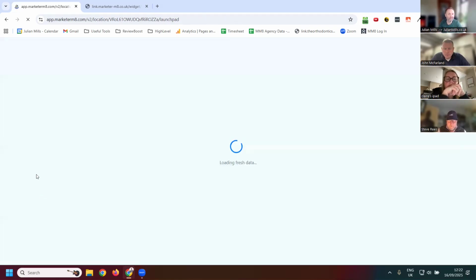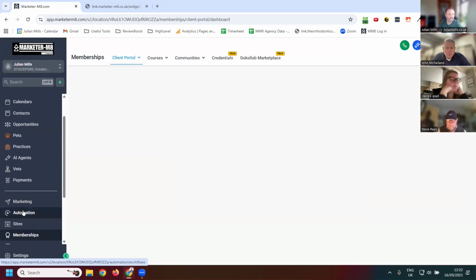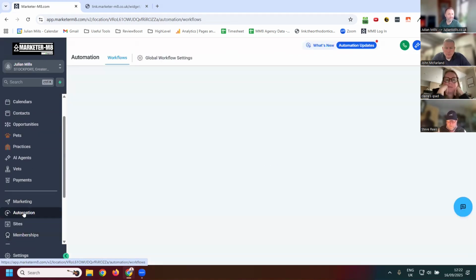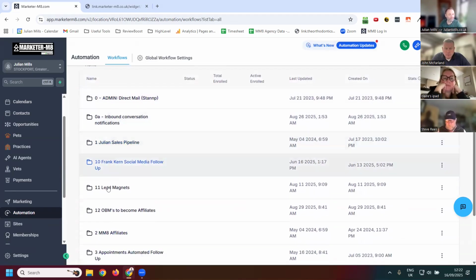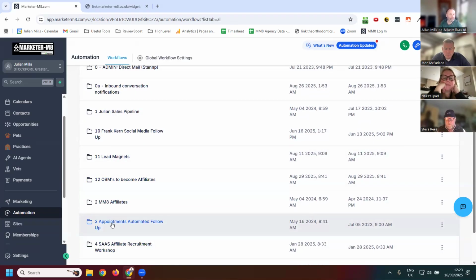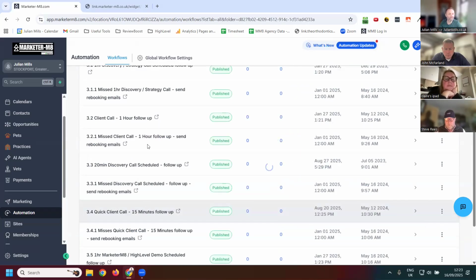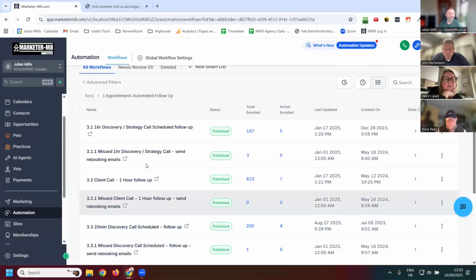So go to automation. I'll show you what I've got set up here. What I like to do is, in your workflow, set up a separate folder to accommodate all the different calendar options. So you see here, automated appointments, automated follow-up. For all my calendars, these are all the automations I've got set up. First of all, I'll show you how to set up a default one before I show you the details of what I've got here.